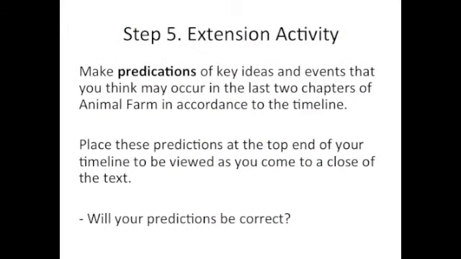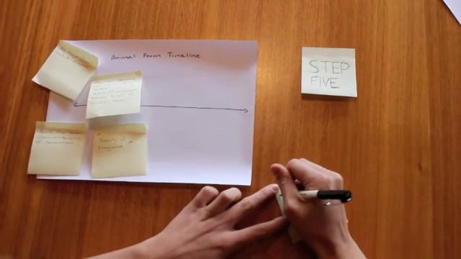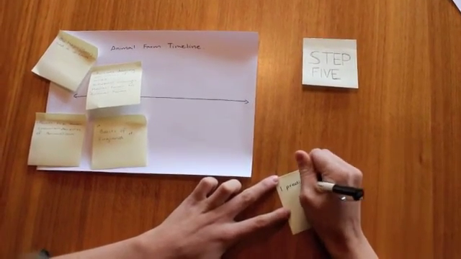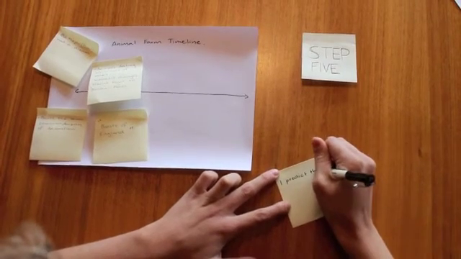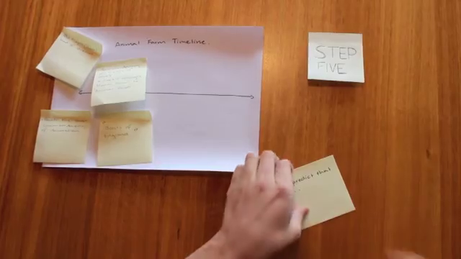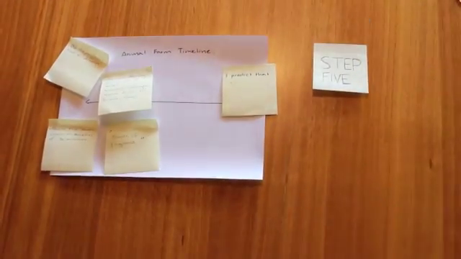Step 5. The extension activity. With the remaining sticky notes, make predictions of key ideas and events that you think might happen in the remaining 2 chapters of Animal Farm. Once these predictions have been written down, stick them at the top of your timeline to be viewed as you come to a close of the story.